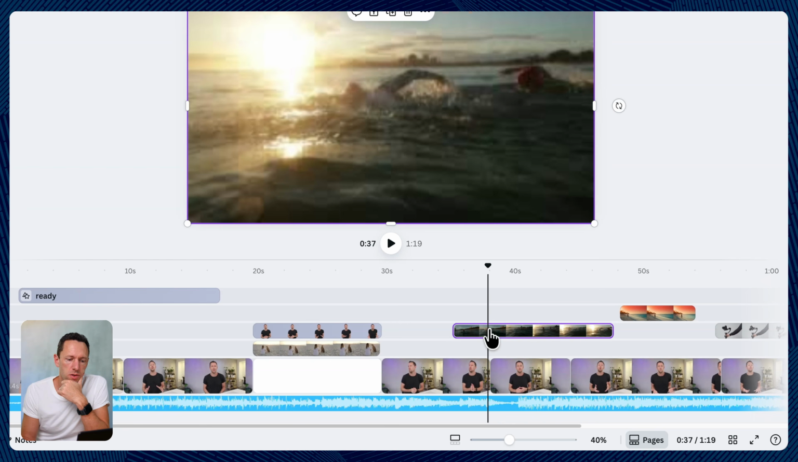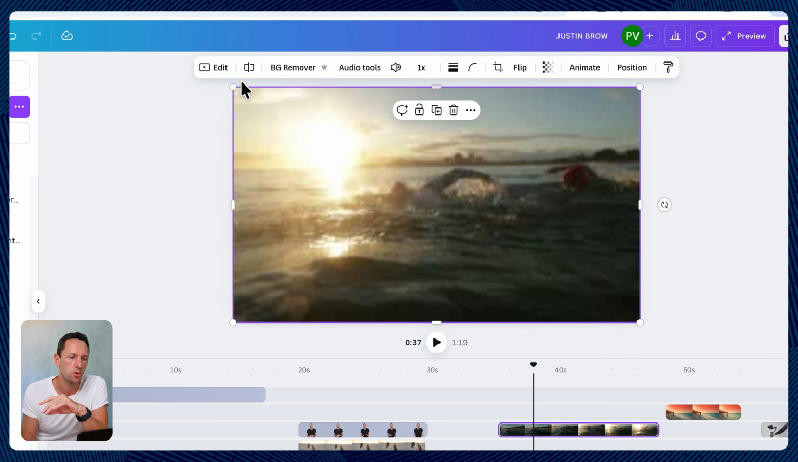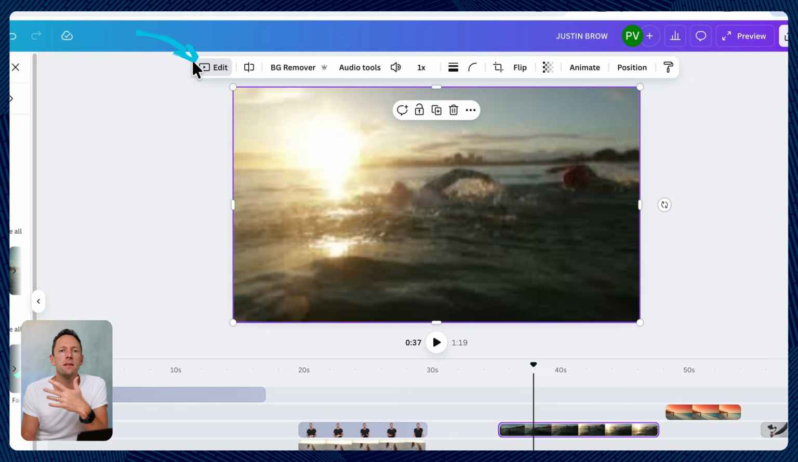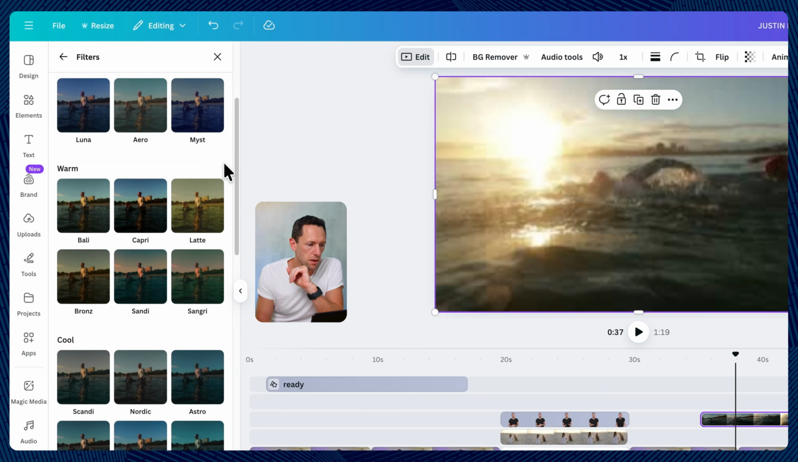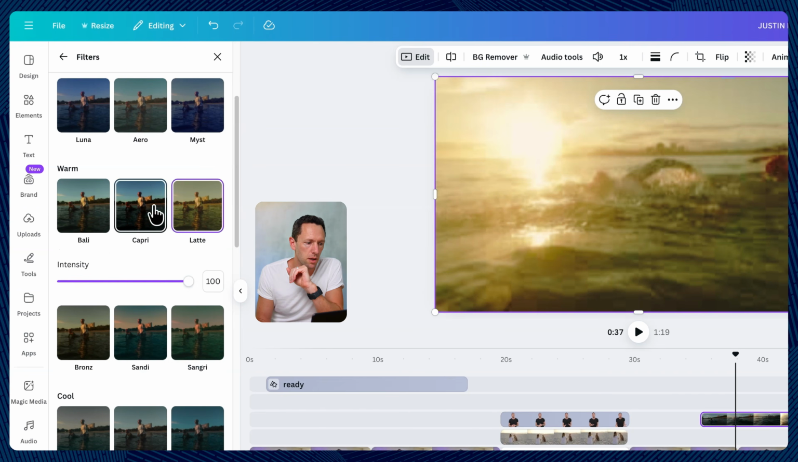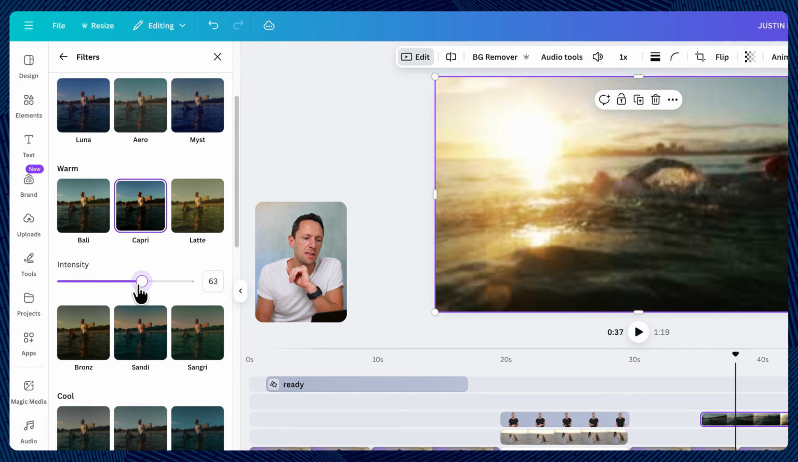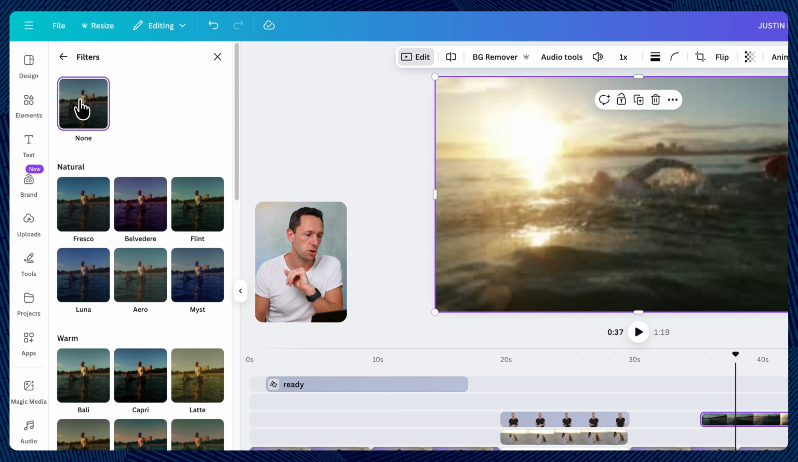So let's just come over to this clip here. There's a couple of different ways that we can do this. We can choose the edit button here, and in here, there's different filters that we can apply. So we go see all, you see there's lots of different looks that we can apply here, and we can adjust the intensity of them to get the look that we are after. Or if I come back up the top here, let's choose none.